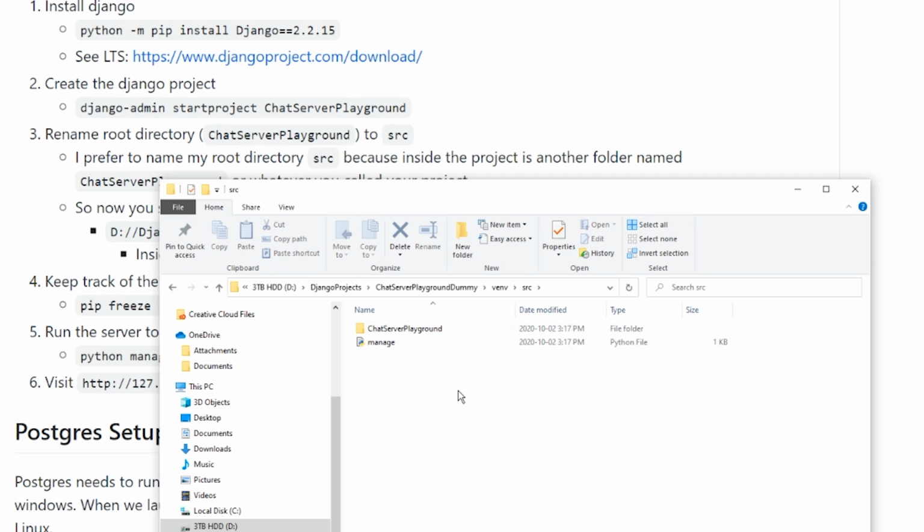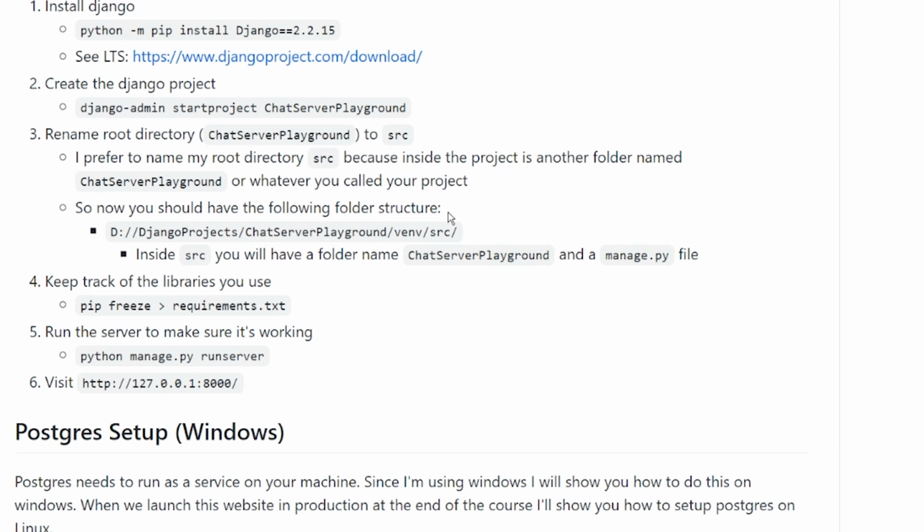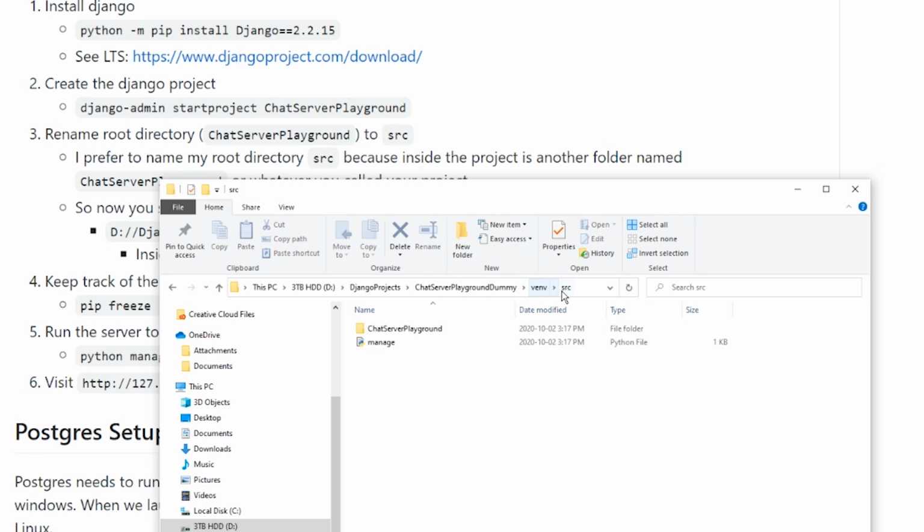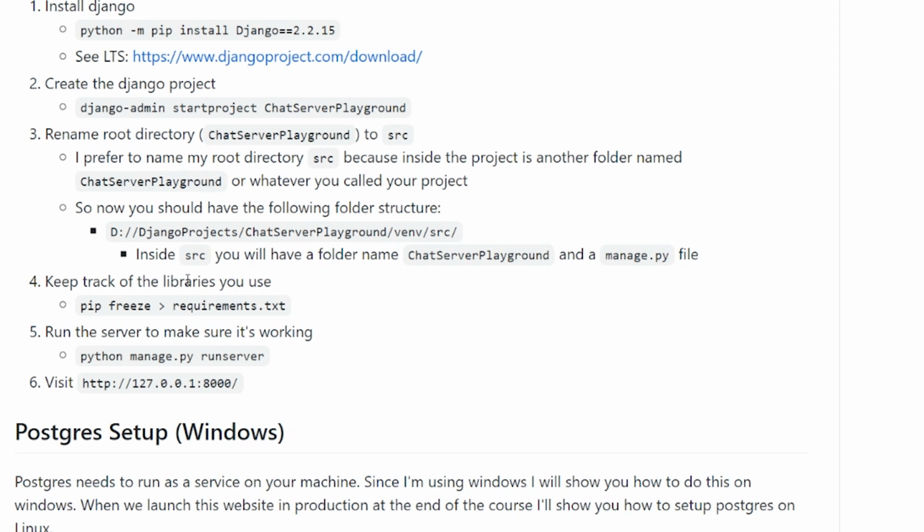So that way when I open it up with an IDE, I always open it up to the source directory, which you'll see later. So now you should have the following structure, which it says right here: project or Django projects, the project name, VENV, and then source, which is what I have here. So make sure you have kind of the same project structure.